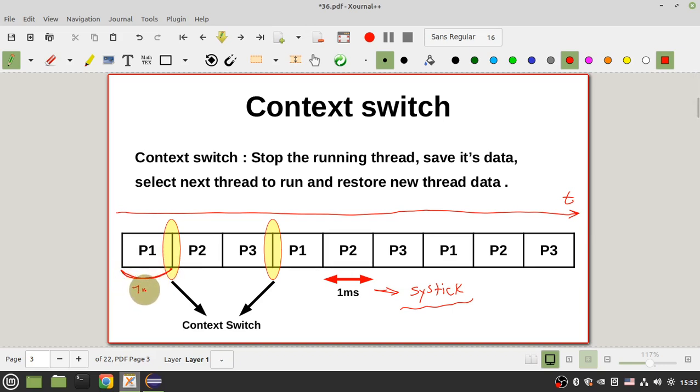After 1 millisecond, by the SysTick interrupt, the processor stops running process 1, does a context switch, and jumps to process 2, and starts running process 2 for the next 1 millisecond. After that, another context switch to process 3, run process 3 for another 1 millisecond, and finally after that return to process 1 and run the rest of the instructions after the last instruction, for 1 millisecond.